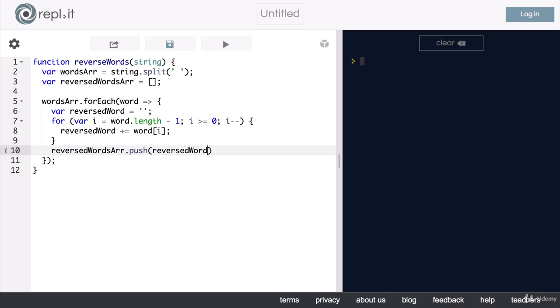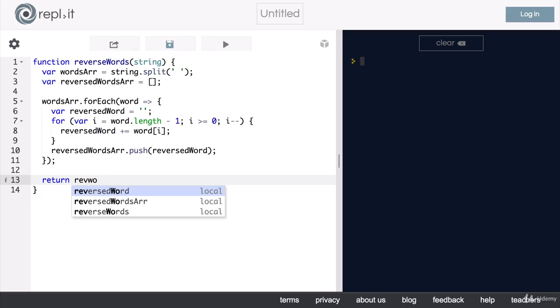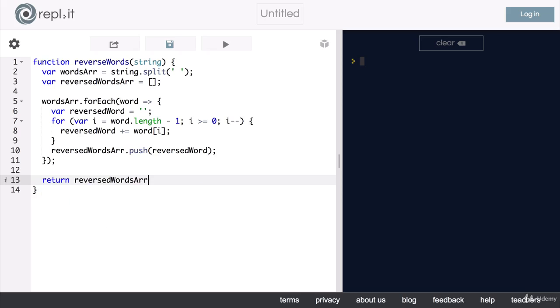Great, so now there is only one thing left to do. Down here, outside of both of our loops, we want to return our final reversed words array as a string. So we will say return reversed words array dot join and pass in a space character. And that is it. That is our reverse words algorithm.